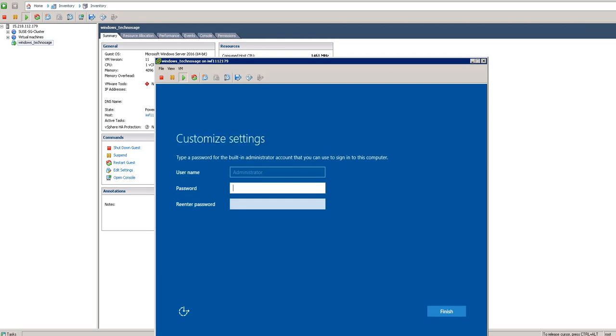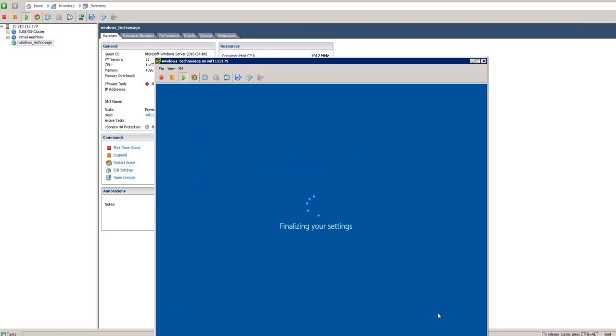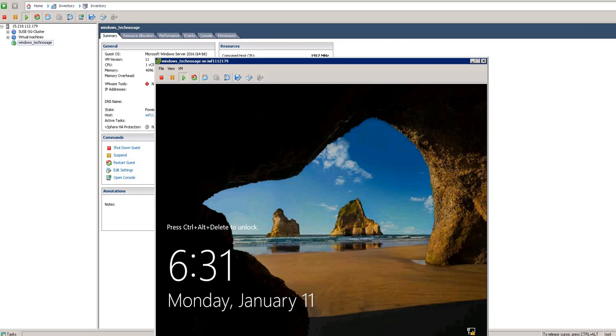And now you can see that it is asking for the password. Since we have installed Windows, by default the administrator account will be created. So we need to set the password for the administrator. I'll just put any password of my choice for the administrator, and we'll click on the Finish option. And now it is finalizing my settings, and now the virtual machine has been created.